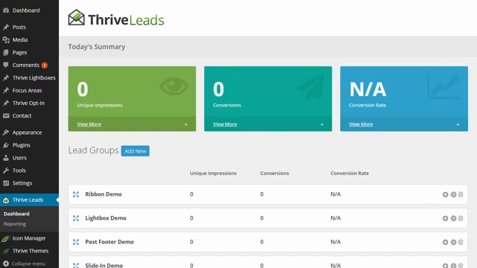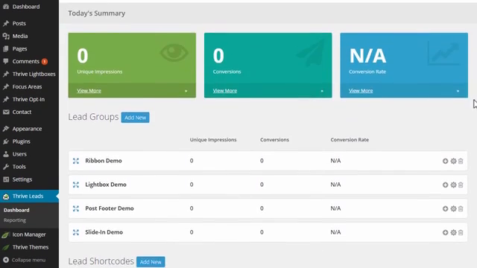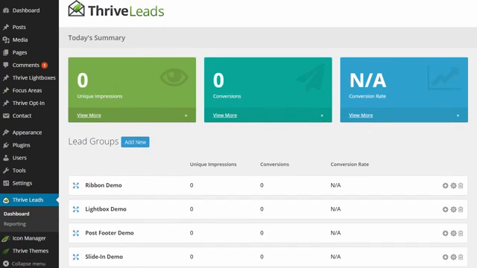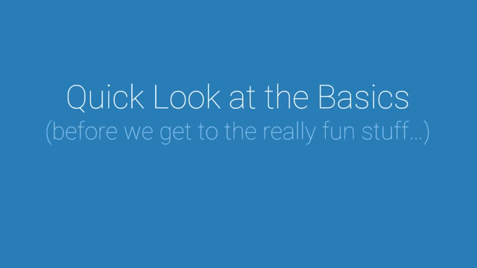So here's the dashboard of Thrive Leads, and I'm going to give you a quick tour. I've already added a lot of stuff here. To begin with, let's just have a quick look at the basics, and then we get to the really fun stuff after that.